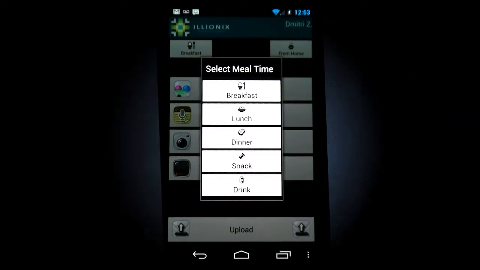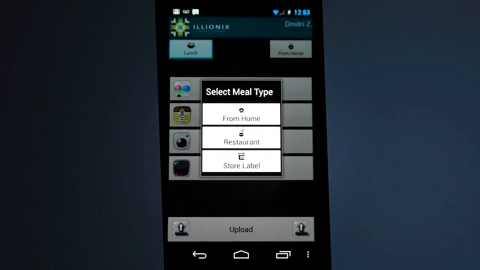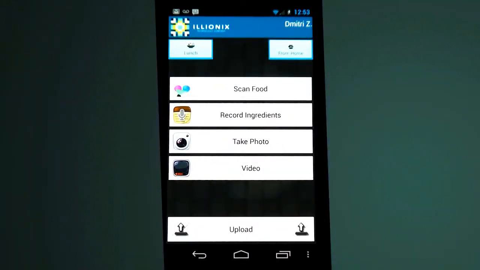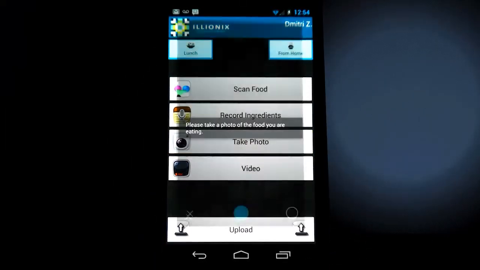Next, we select the meal time, such as lunch or dinner, followed by the meal type, such as home-cooked meal, restaurant meal, or store-bought item. Now we can record the food intake. We're going to do a very basic and quick food entry, which is similar to that of a traditional written food intake diary. Let's start by taking a photo.